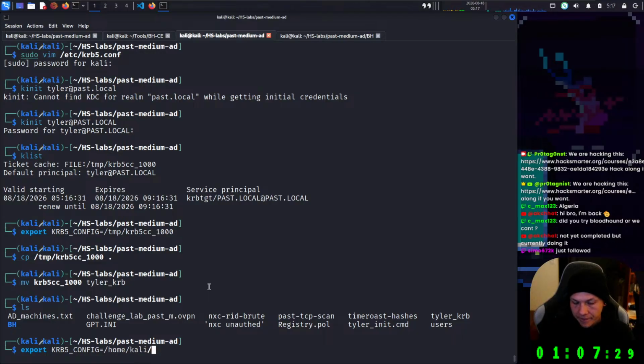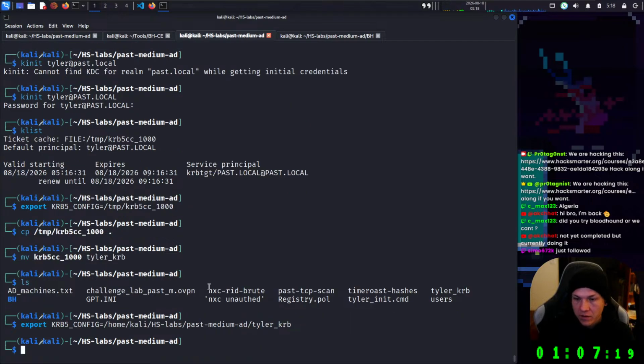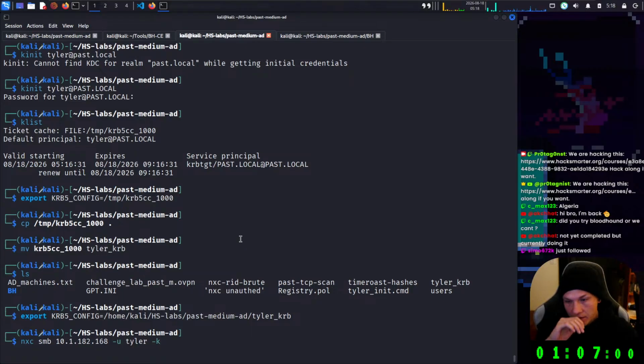Kali, HS Labs. What's this machine? Past. Tyler KRB. All right, there we go. So let's see if we can do this now. 10.1.182.168 -u Tyler -k. Let's see if this works.